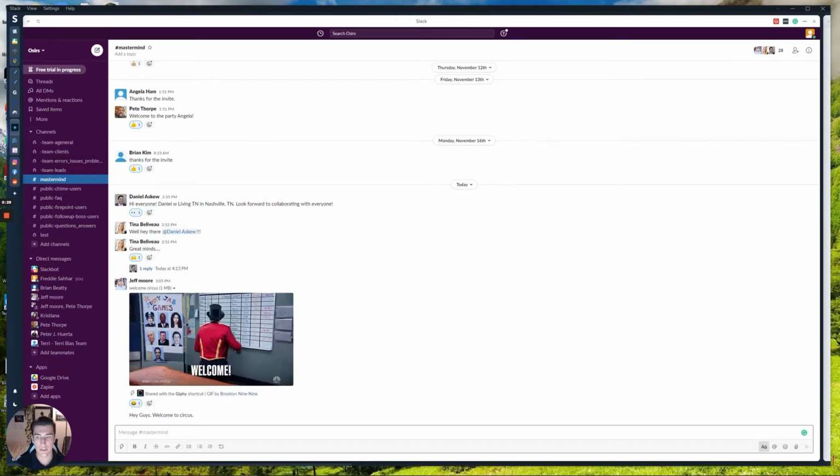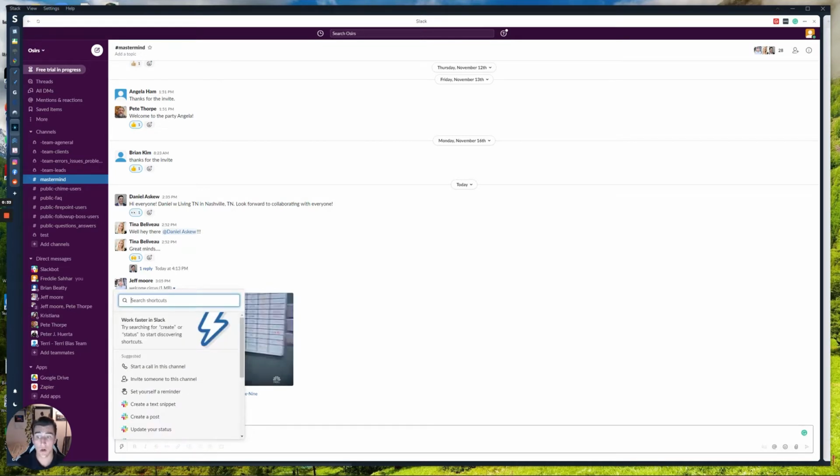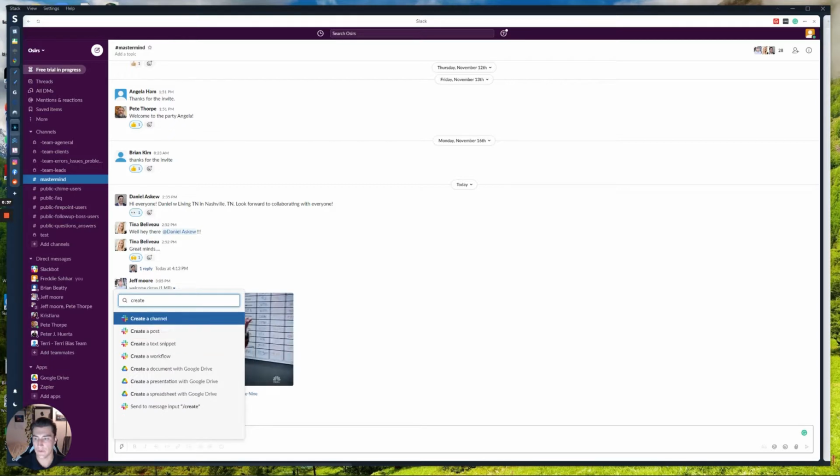If you hit / on your keyboard while you are clicked into the message box, it'll bring up all these different options. First off, let's hit create. If you do / and hit that create button or type in create, it'll give you all these other options here. You can create a channel, create a post, create a snippet, workflow, Google Drive if you have Google Drive plugged into the apps. We'll touch on that in a second. So many different functions that you can do there if you just do / create. You can add a channel here, but you can also create a channel this way.